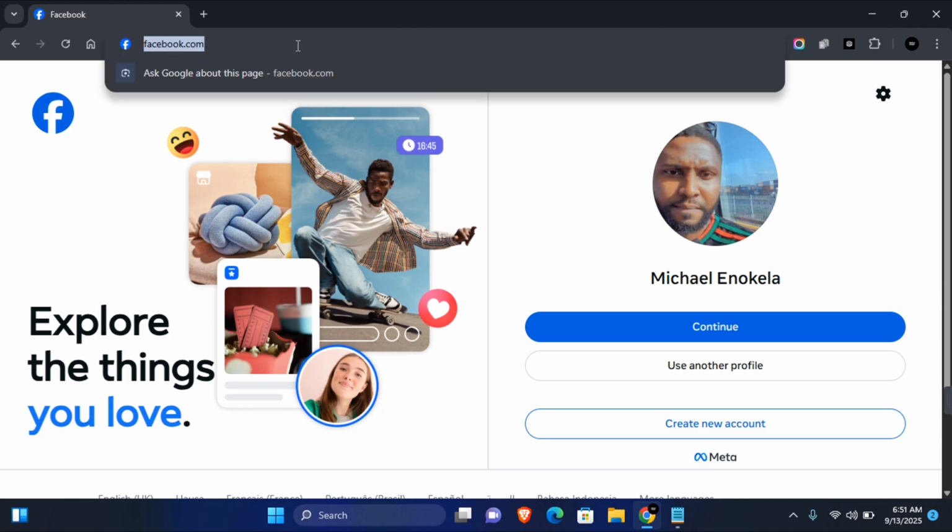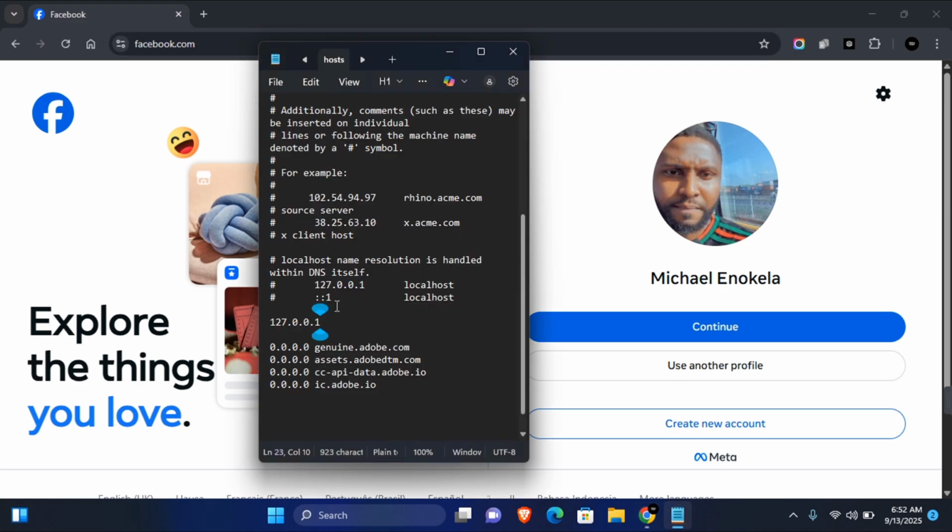Simply go to the URL section and then copy the URL. Now open Notepad. Paste the URL in this section. You want to remove everything before the www, and then you want to remove anything after the .com. Once you're done, click on File and then click on Save.